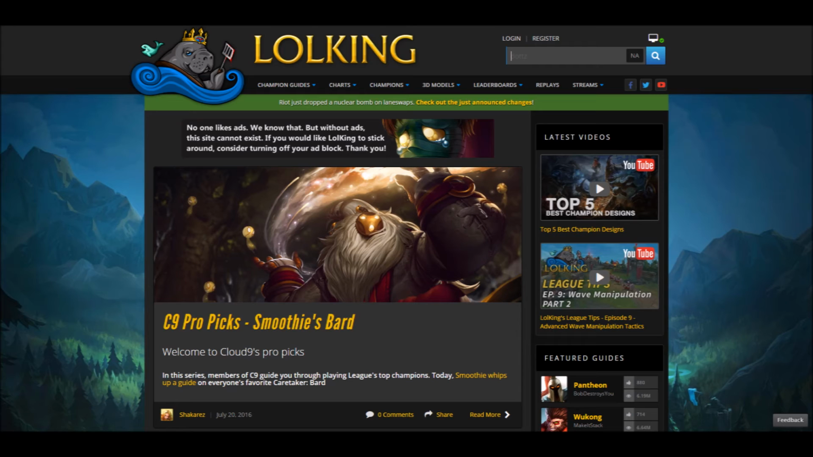It's got a lot of the same stuff the other websites have, but LolKing also lets you view 3D models of all the champions. So if you want to know what a skin looks like, you can look up that skin on this website and see it in game. It has a 3D model viewer. It also has guides on various champions, so you can go and look up some guides. It's got a lot of good information on it.